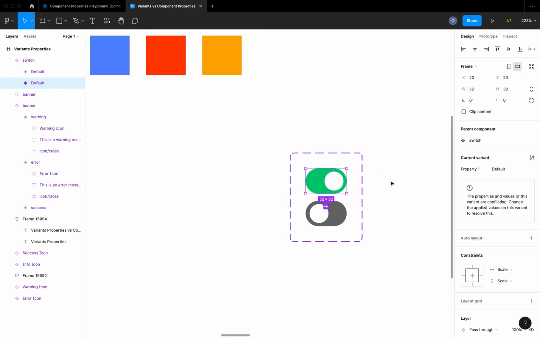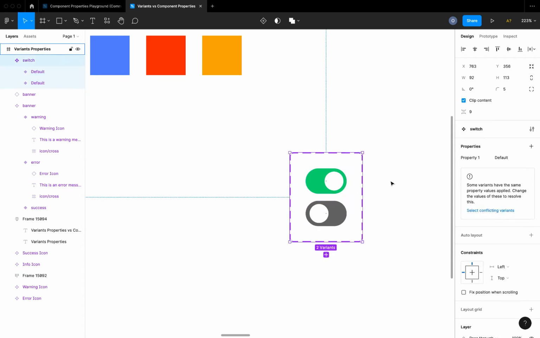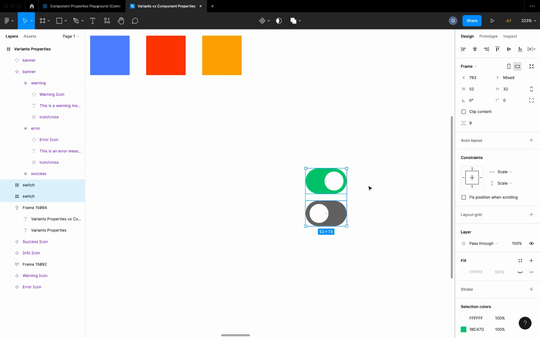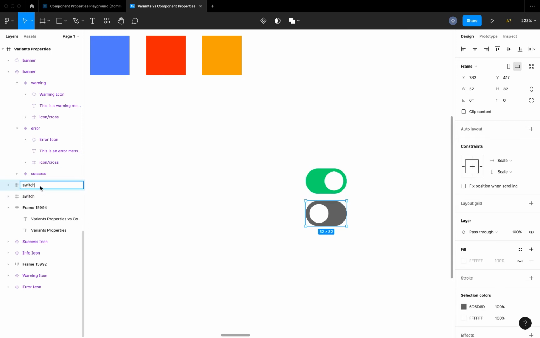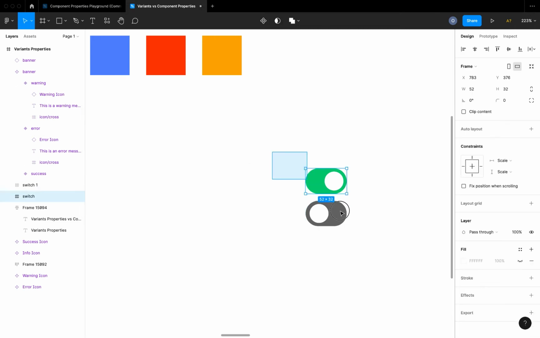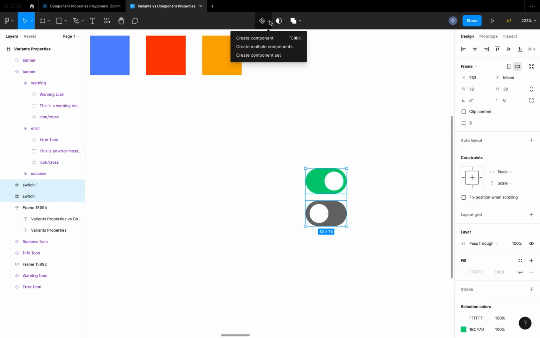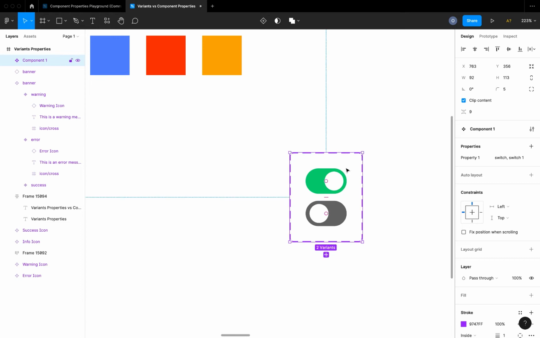So one way you could fix that is, let's just press Ctrl or Command Z to go back to this state. As you can see, both of these frames are called switch. One way to fix that is to make one of these a different name. Let's say switch 1, for example. And if you select both of these and create a component set, you're going to notice that we don't get that message.